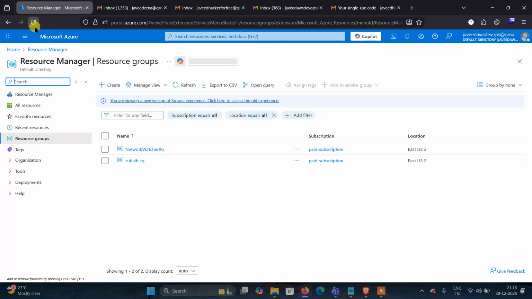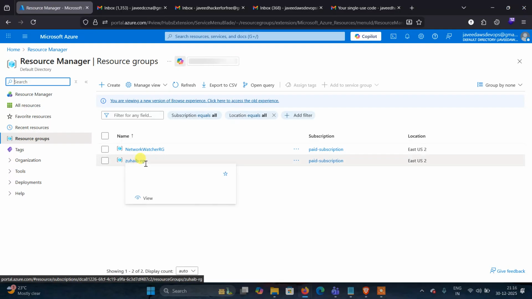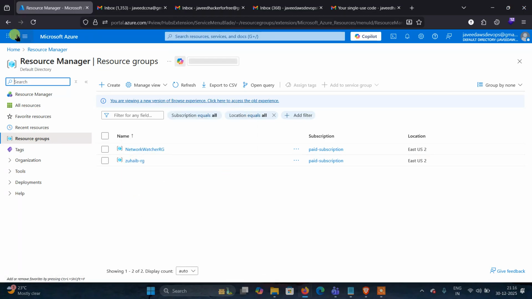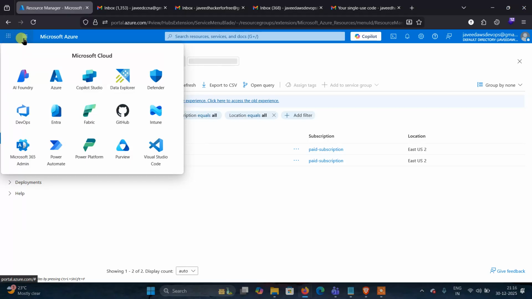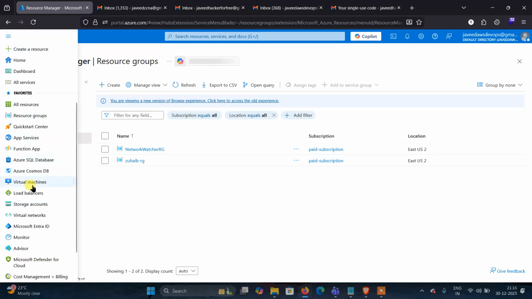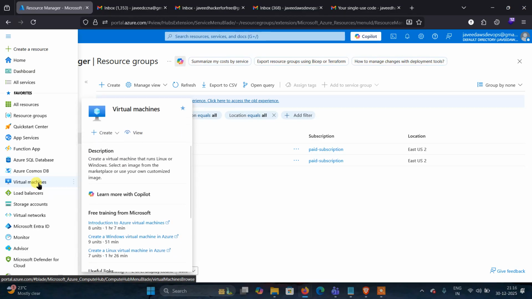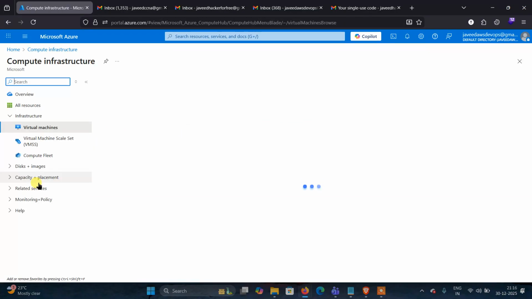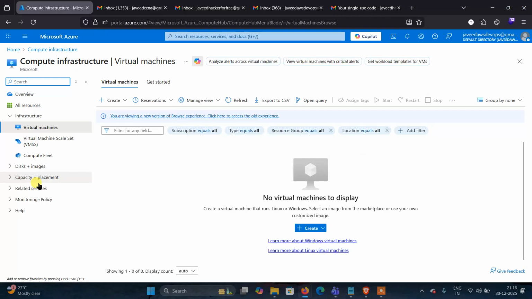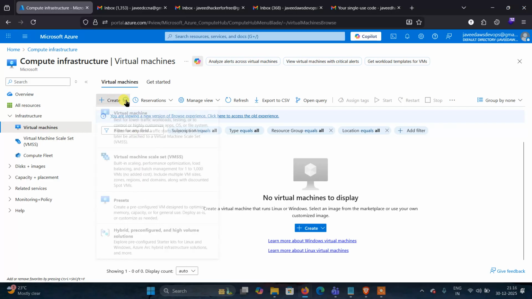So now it is created. Under this resource group, I want to create a virtual machine. A virtual machine is like an EC2. In AWS it is known as EC2, and here it is known as a virtual machine. Click on create here.